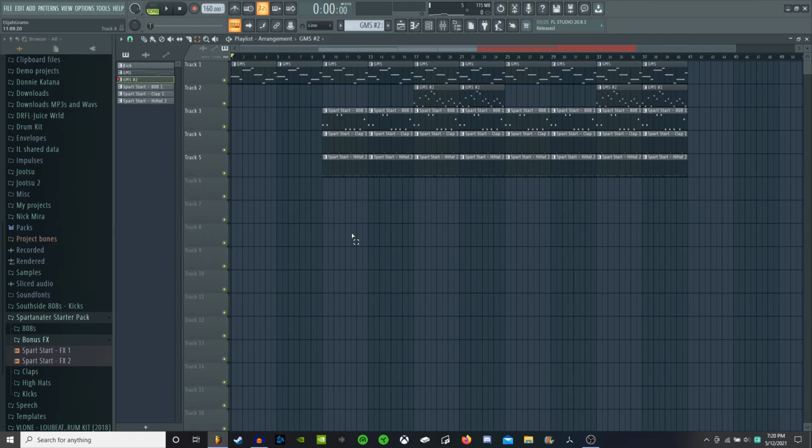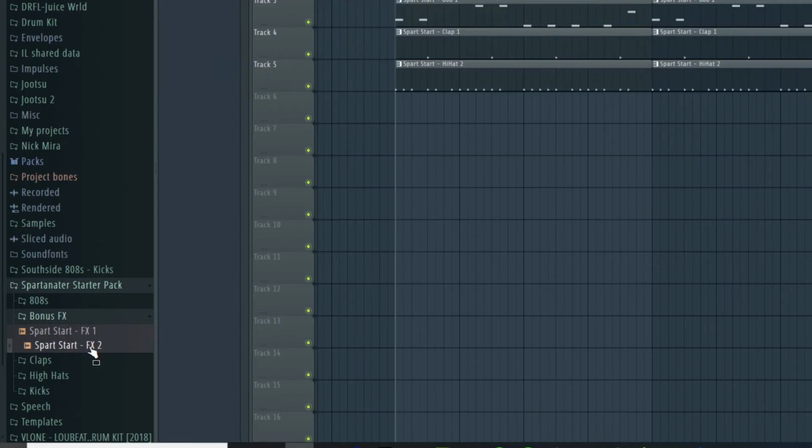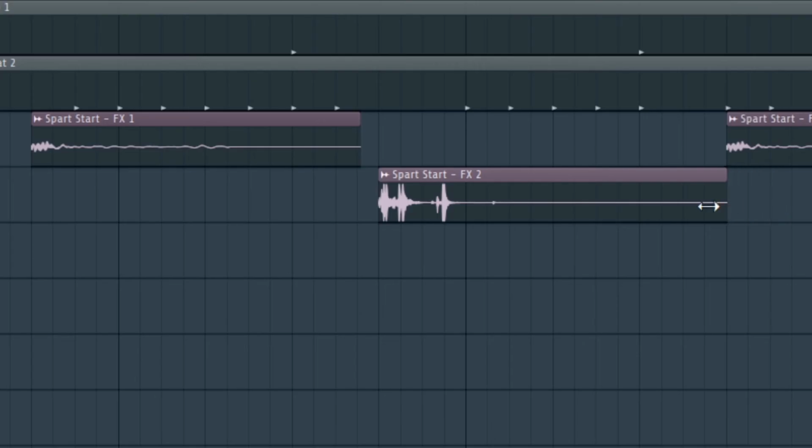So now we can add some finishing touches, and I'm going to add both of our sound effects that I've included in our starter pack. Notice how I can just flat out click and drag these directly into the beat. Sometimes with just sound effects that you want to add throughout the beat, it's easier just to place exactly where you want them.